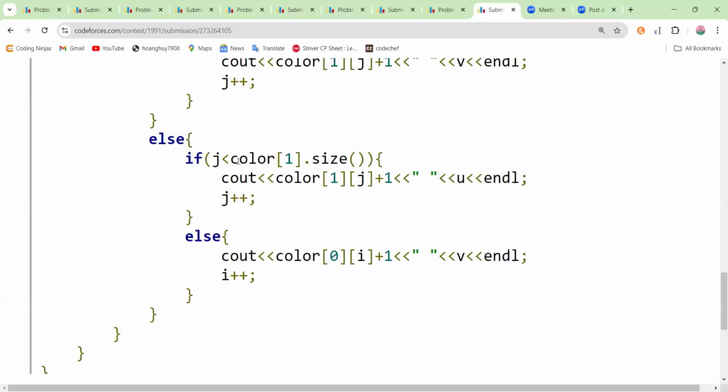So first of all, I will try to fill the nodes that I pre-assumed to be color 2. If I have those nodes left, so if j is less than color of 1 dot size, simply fill them, converting to one-based indexing format, color it with u, and simply shift the pointer j. Else, if I know that all the nodes that I pre-assumed to be color 2 are already filled, now I am going to fill the nodes that I pre-assumed to be color 1, so I can fill them with color 3 as well now, isn't it? So just print the node value, color v, and simply increment the pointer.